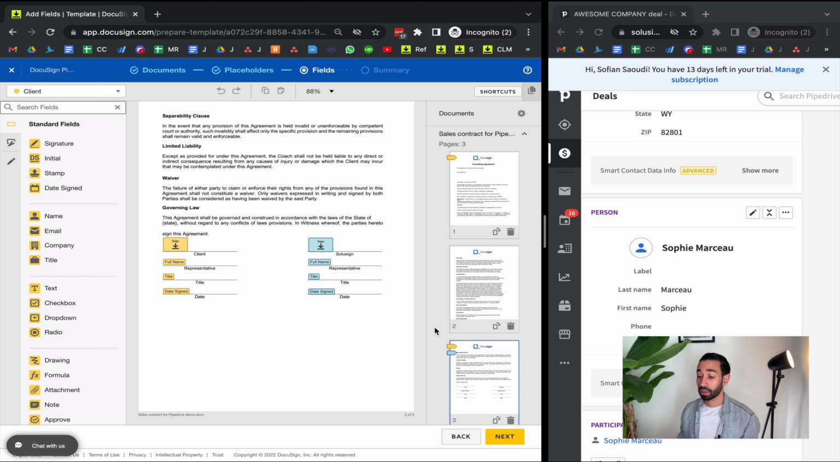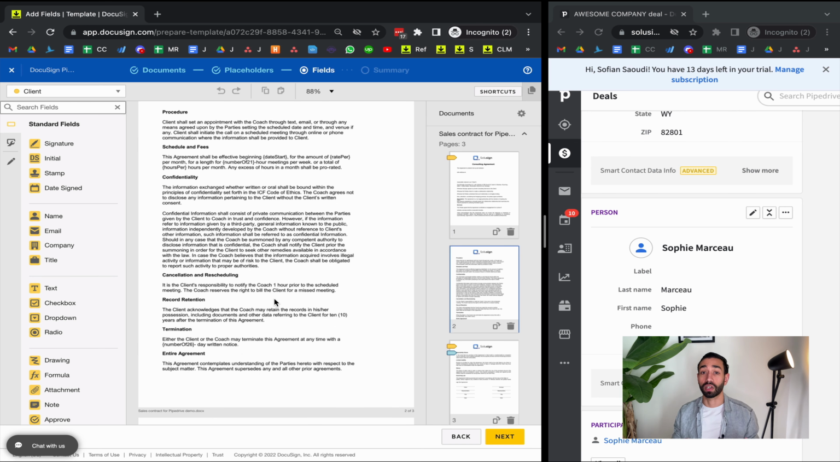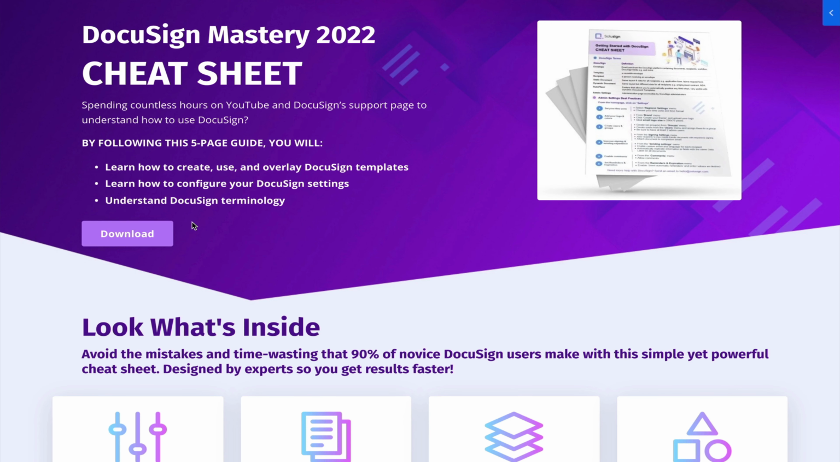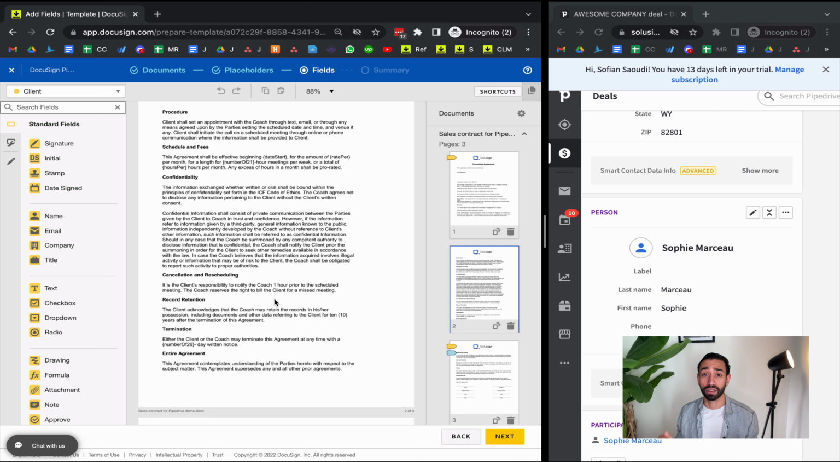Once you've got the DocuSign template built, you want to map your DocuSign fields with the fields that you have in Pipedrive. And by the way, if you're just starting with DocuSign and want to get up to speed quickly, you haven't maybe built your first template yet, I recommend that you download my DocuSign Mastery cheat sheet to help you learn how fields, templates, and all the basic stuff works. You can find the link to download that cheat sheet in the description down below.